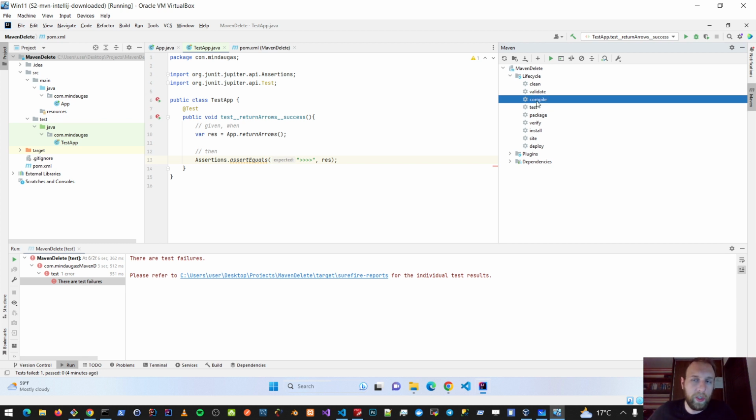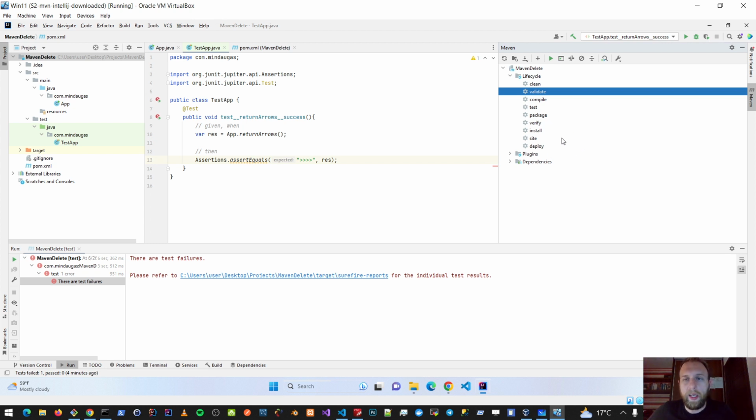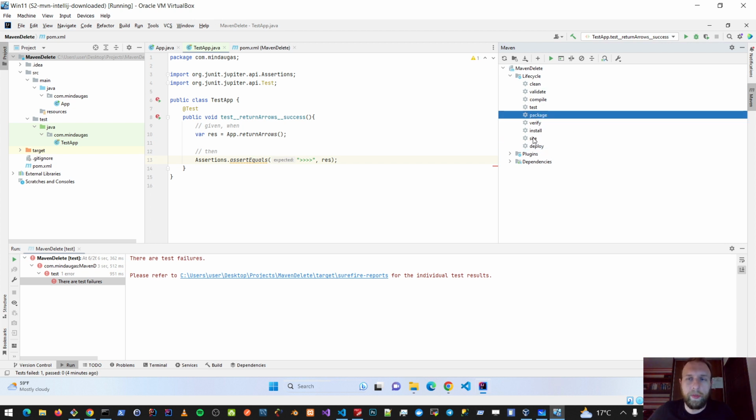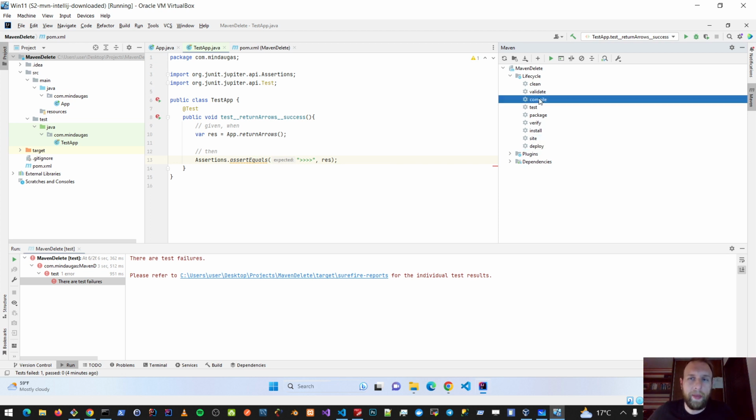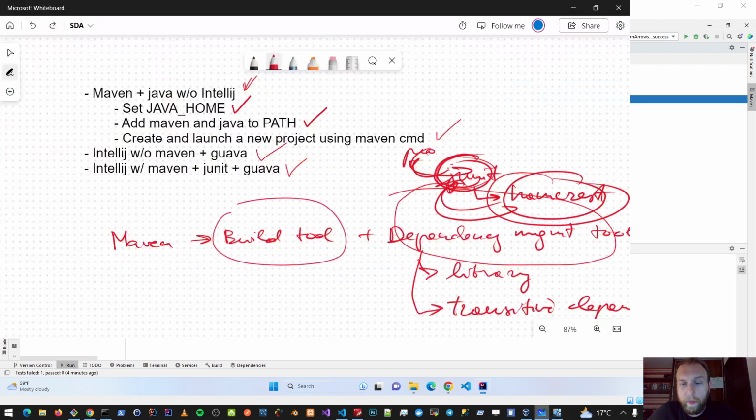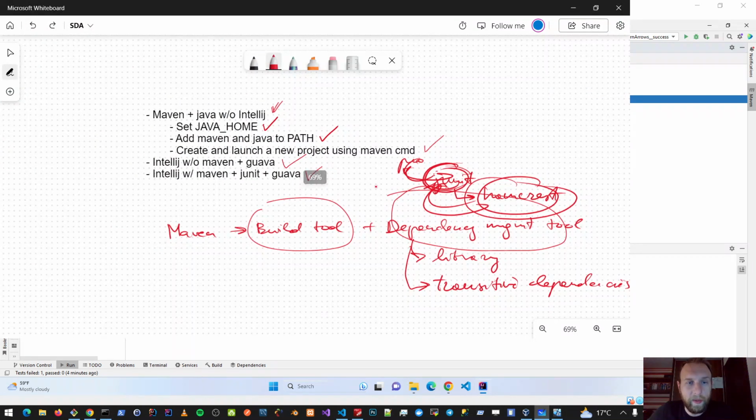Compile will just compile your project, validate will just, I think, also compile and do something else. And you can have multiple configurations. You can even create your custom lifecycle methods. Maven is a very big tool. I hope this introduction would be helpful to at least start understanding it.